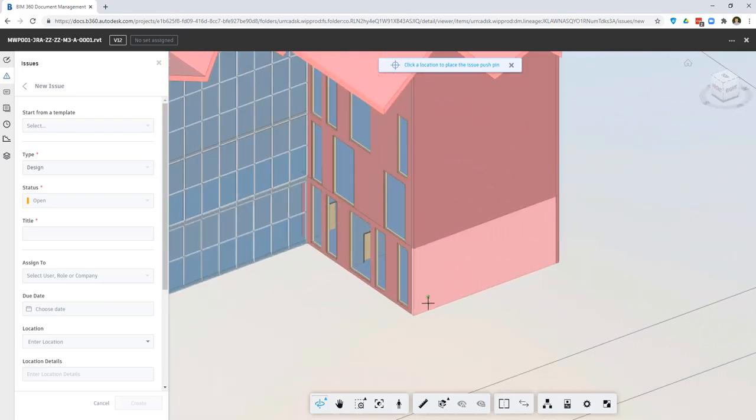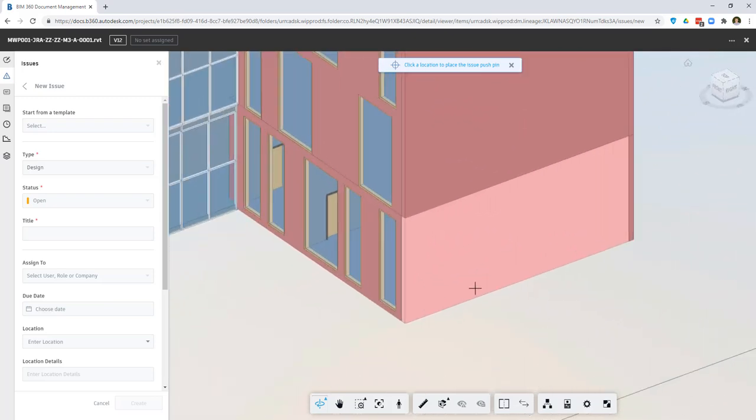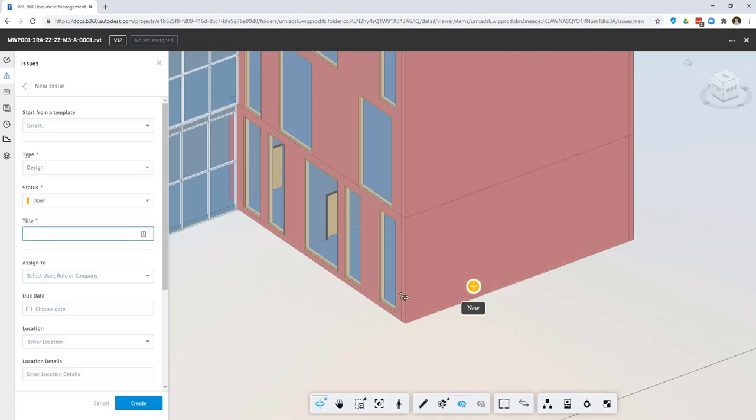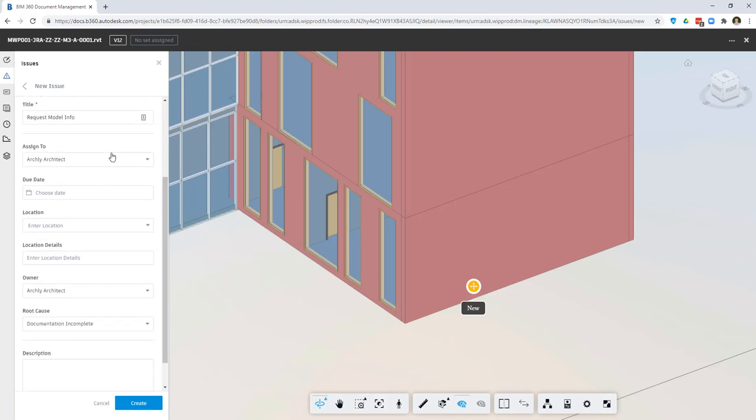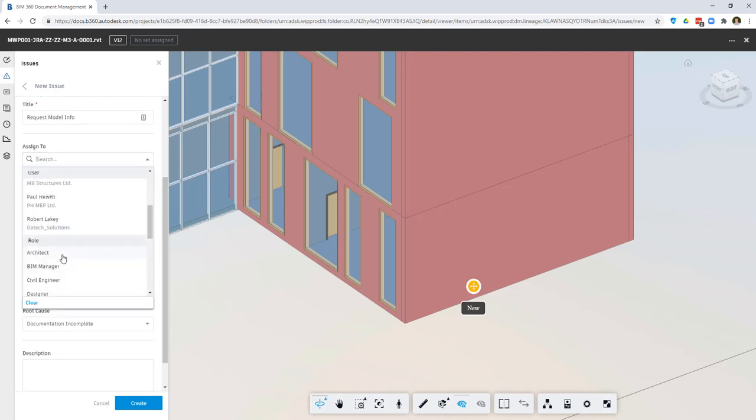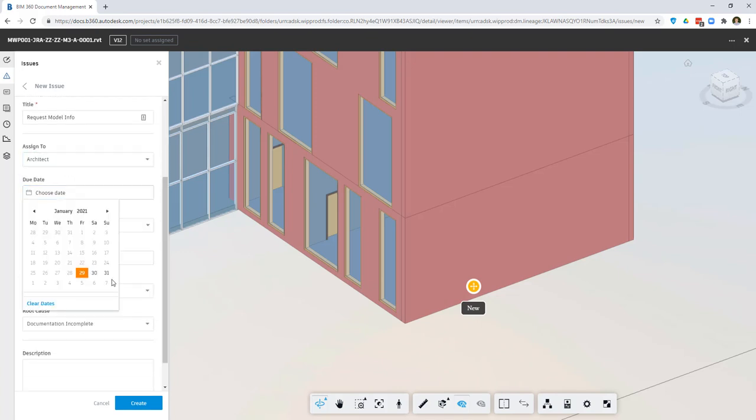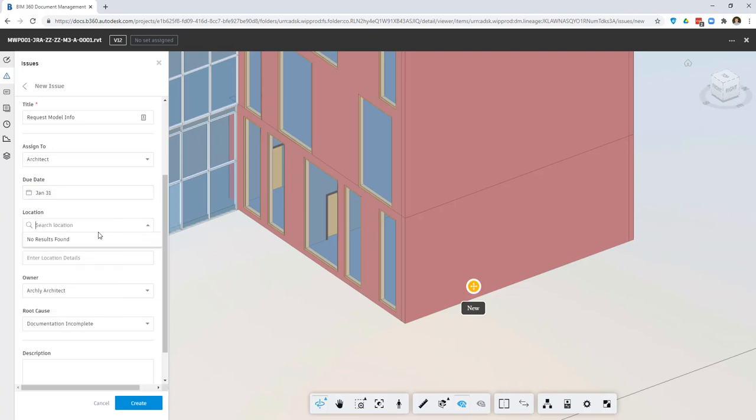So what I'm going to do is go in here as the designer, and I'm just going to ask the architect to place a door opening within this particular wall. So I'm just going to drop down, request model info as a category or template. I'm going to assign it to the architect, choose date, 2 or 3 days, location, I can put in a location, we'll just say plant room.